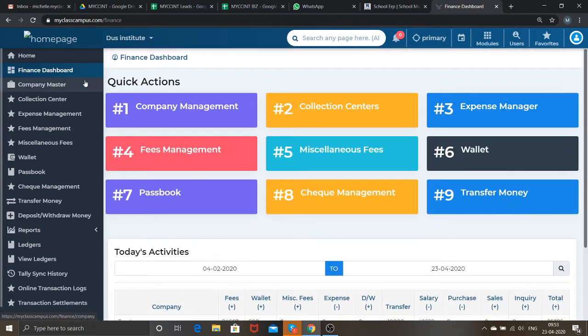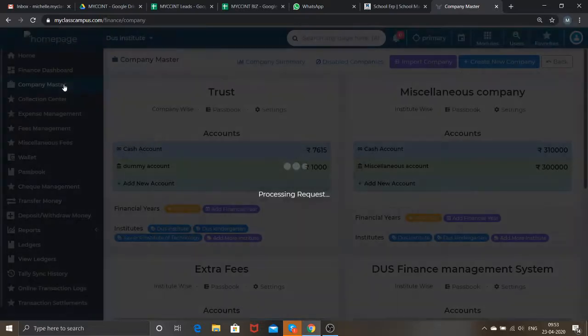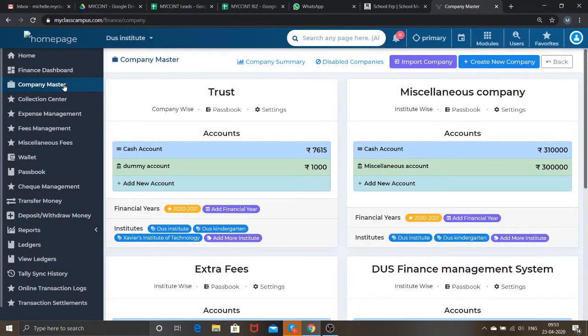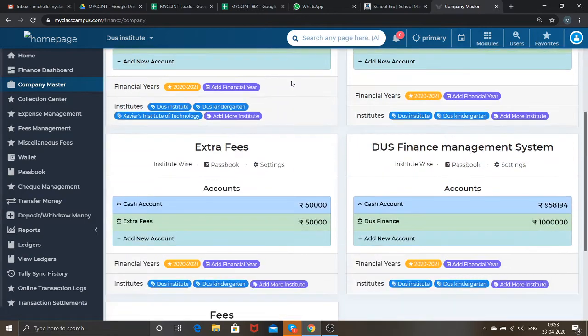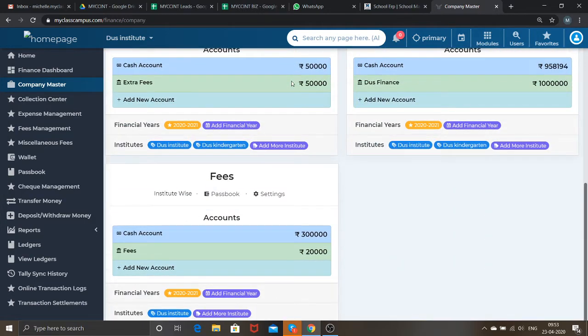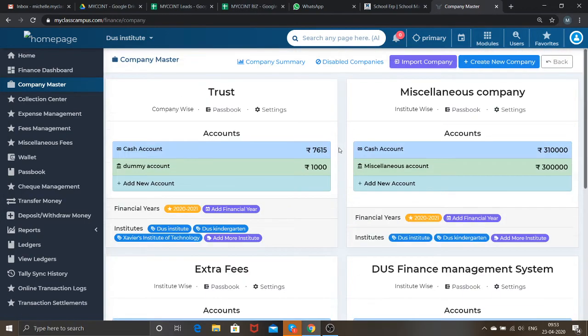Now, moving on to the first part, that is the company master. On the left hand side, if you could see, the first thing that comes is the company master. Now, what is company master? This is a feature in the My Class campus where we create different kinds of companies according to the school's needs or the institute's needs.